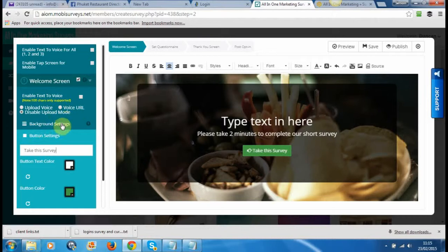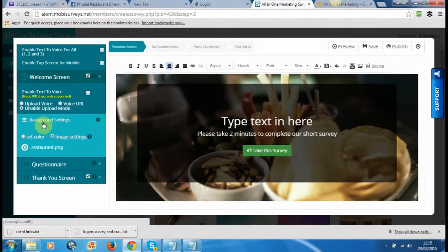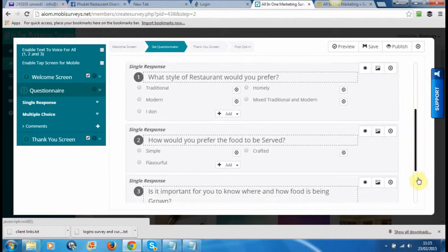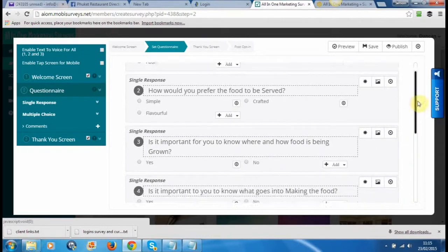So let's now go to the background settings. Sorry, let's go to that. So that's confirming what we know. We've used the restaurant theme, but you can change that. Delete it. Questionnaire. By default it will come up with these standard questions. Okay, it's dead easy to change them.